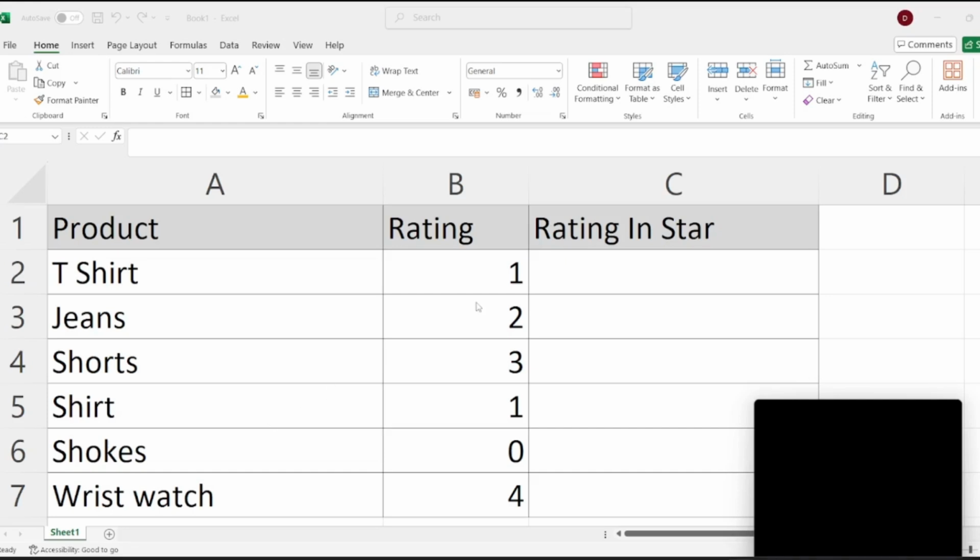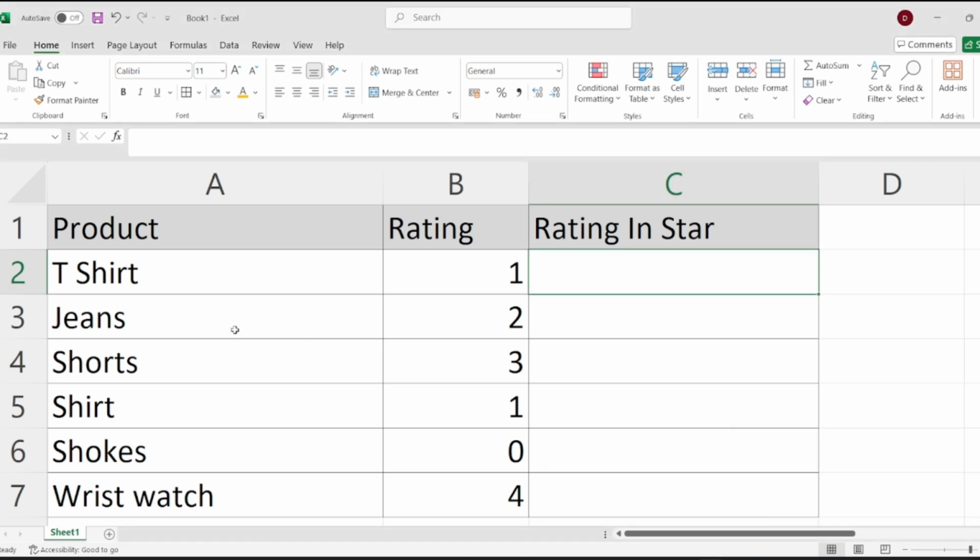Hi, today we learn how to get star rating with the help of formula. Like we have data here, the product name is t-shirt, jeans, shorts, shirt, socks, watch. And here is the rating in number and we need rating in the star. So we'll calculate this formula.